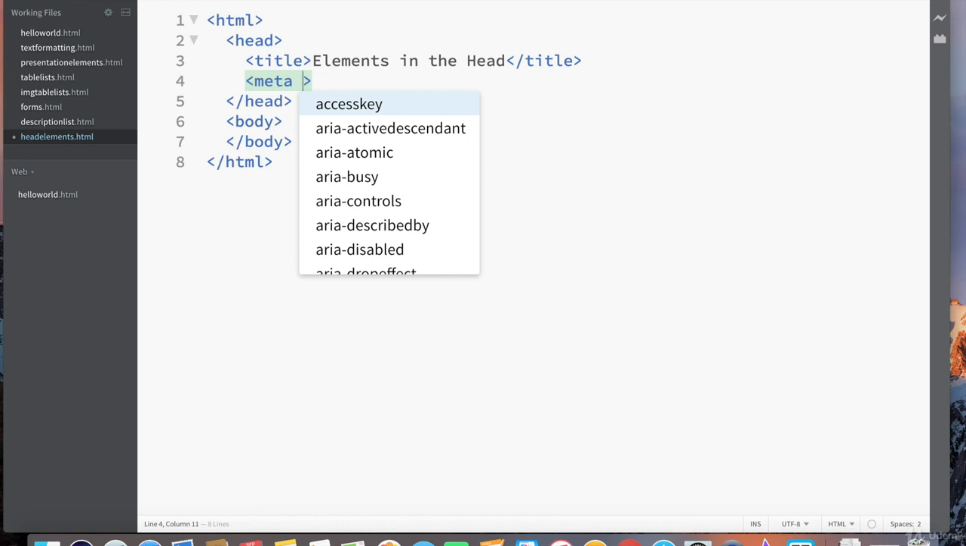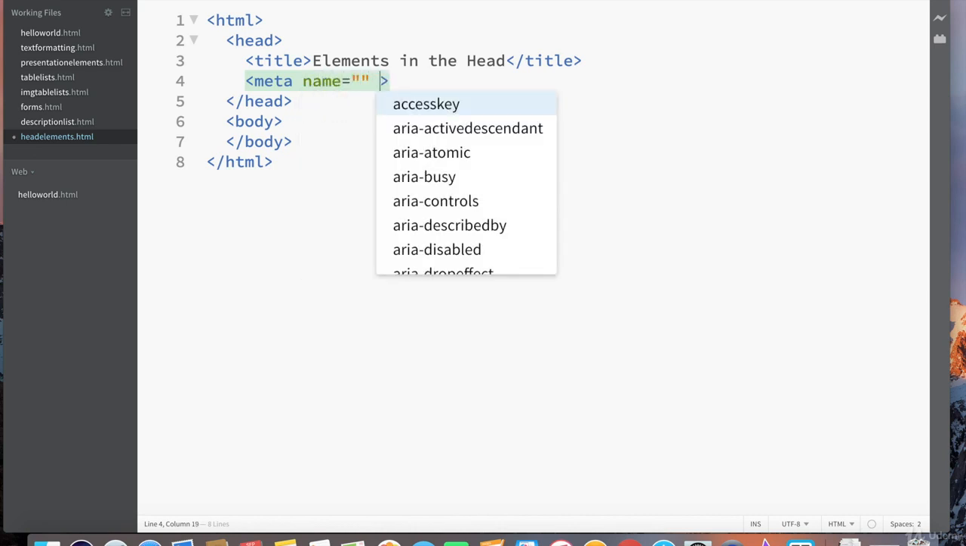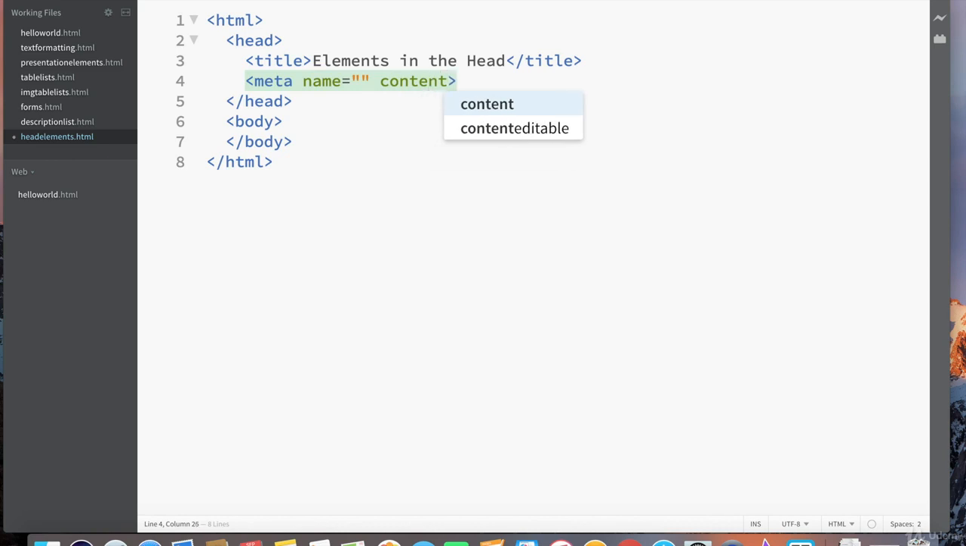And the meta tag has two required attributes. One is the name of the meta tag, and then the second one is the content for the meta tag. So meta tags have two required attributes, the name and the content. And the name of the meta tag tells the browser or search engine what kind of meta tag it is.